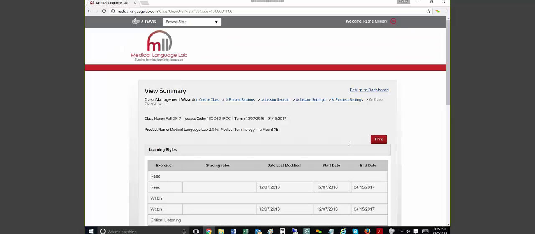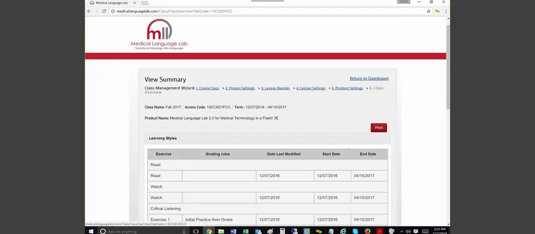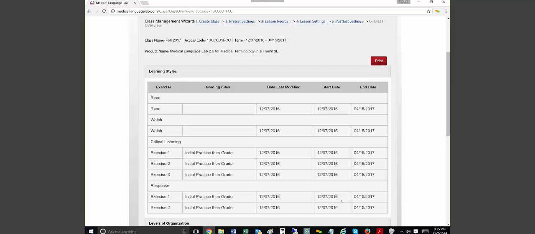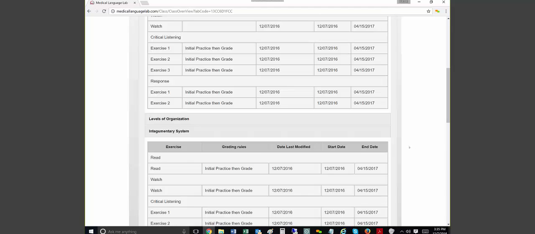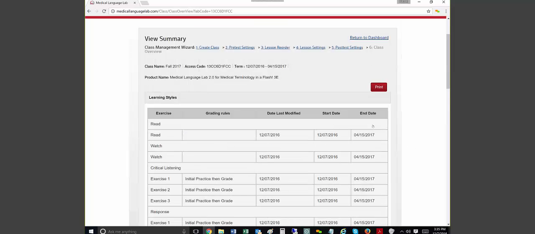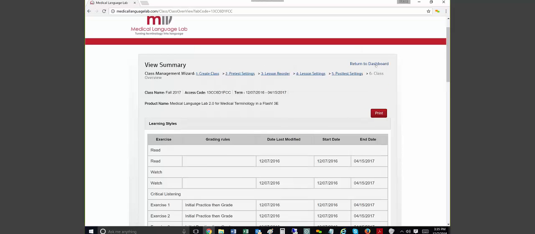We'll save and continue. And then this final screen, once you've completed all of that customization, you'll want to check your work. So this page, the class overview, shows you all of the lessons that are included in your class, all of the content, all of the settings. If you want, you can print it. Who doesn't like a checklist? And then you're done. You've created your class.